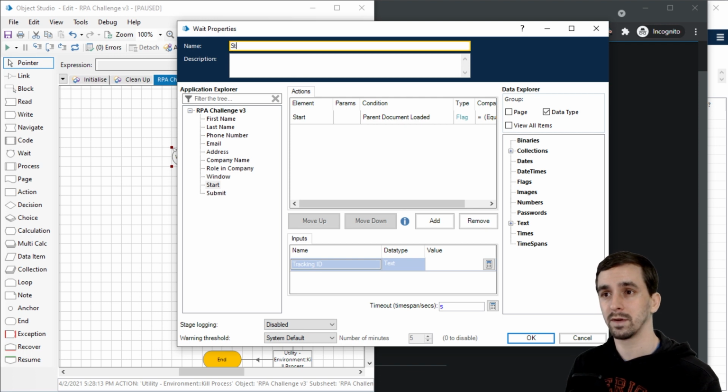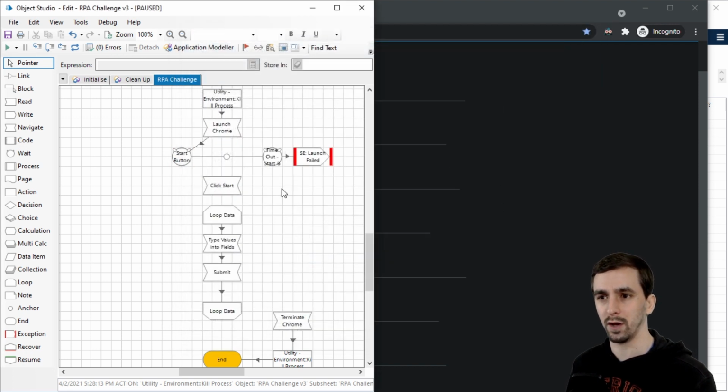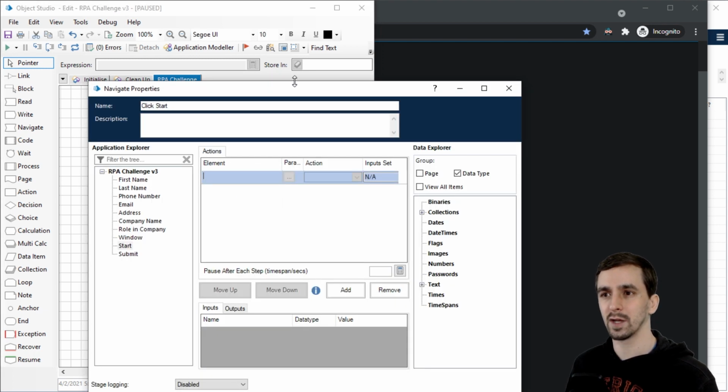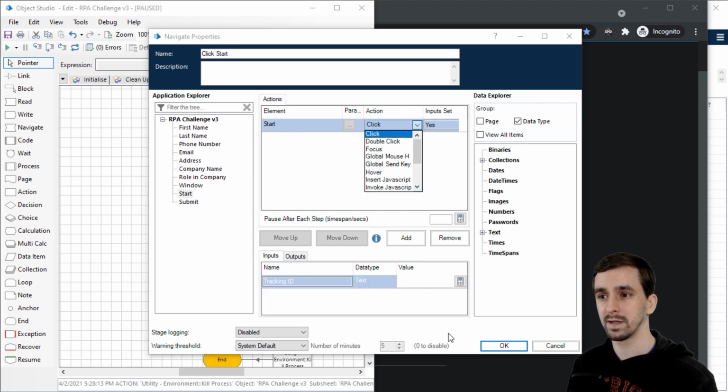So let's type start button. I'm going to change this wait to 15 seconds because sometimes this web page takes a while to load. Let's link this in to the start button, make it straight up and down for my OCD, and then let's open up this click start, drag the start button in. We want to click this.